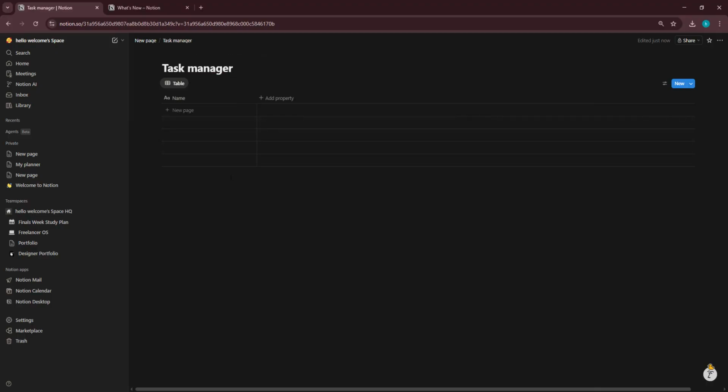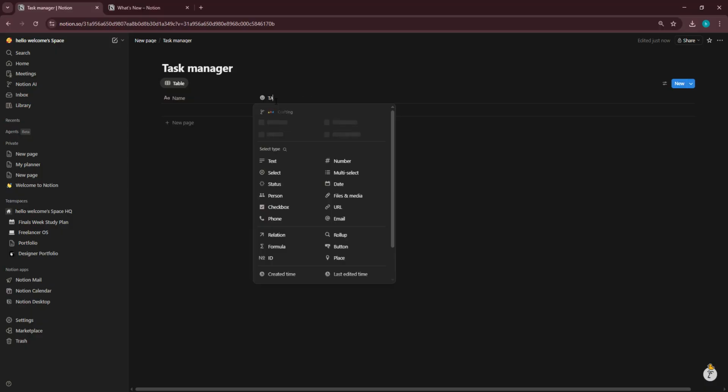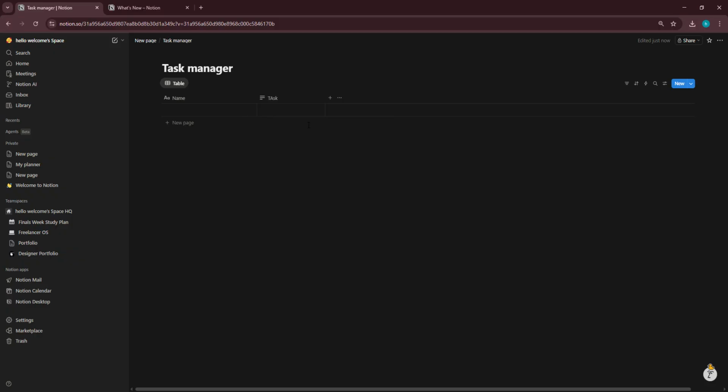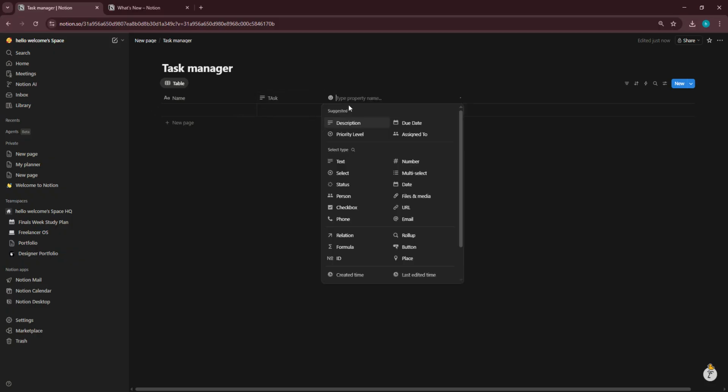Now, in your table, you'll see columns like name, tags, due date, and status. You can customize these columns to suit your needs by clicking on the column header and selecting the Edit Property option. For example, you might want to change tags to priority or add a new column for assign to if you're working in a team.